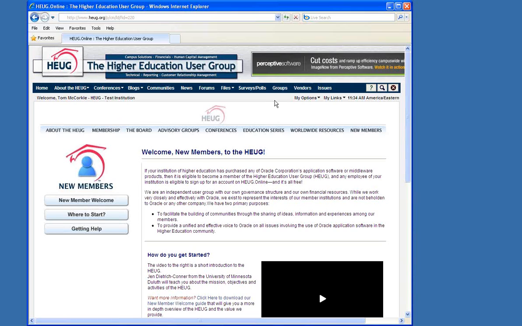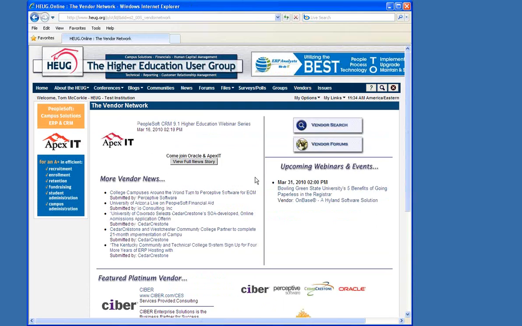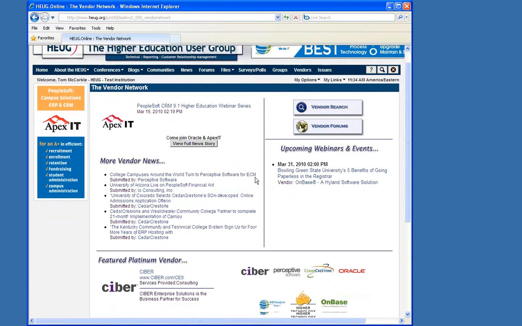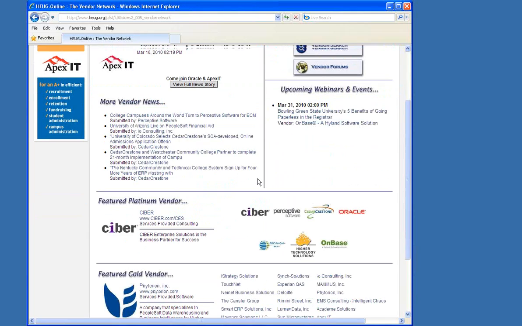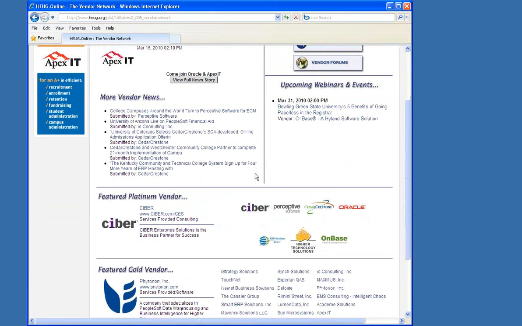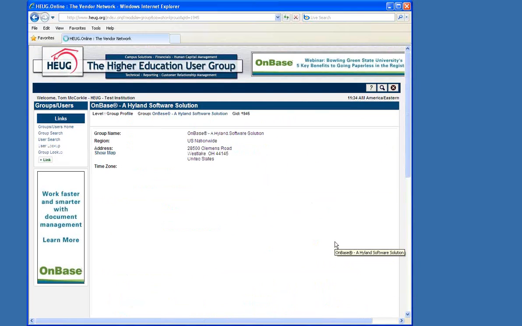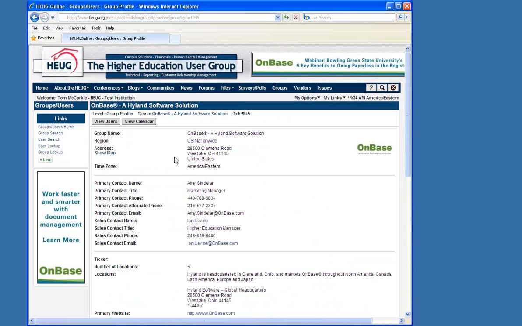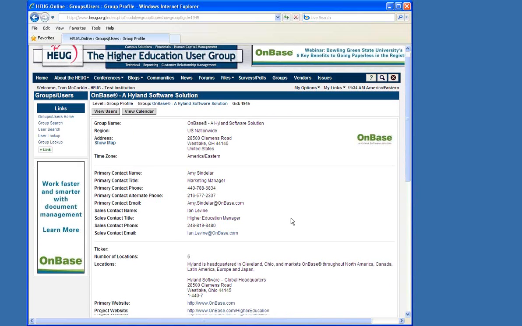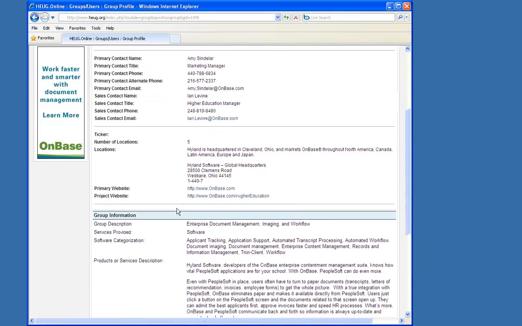The last area that I'm going to talk about here today is the Vendors tab. If I click on Vendors, I'll be able to see each of the different vendors that are on the site. So if I want more information on a particular vendor or topic or information, I can come out here and see this. If you click on any of the actual icons, it'll take you to their particular group profile in the system. So you can get information on how to contact them, who to contact, and what programs or features that they're offering out here.